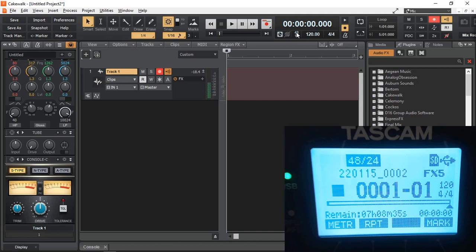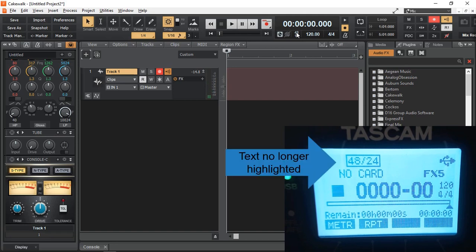But if you are purely recording in your DAW and you don't need to record anything on your multi-track recorder, then you simply remove the SD card. I'm just going to remove it now. And we can see on the screen it says no card. And what happens now is that the TASCAM Model 12 will start following the sample rate and the bit rate of your DAW because it does not have any song loaded in memory.